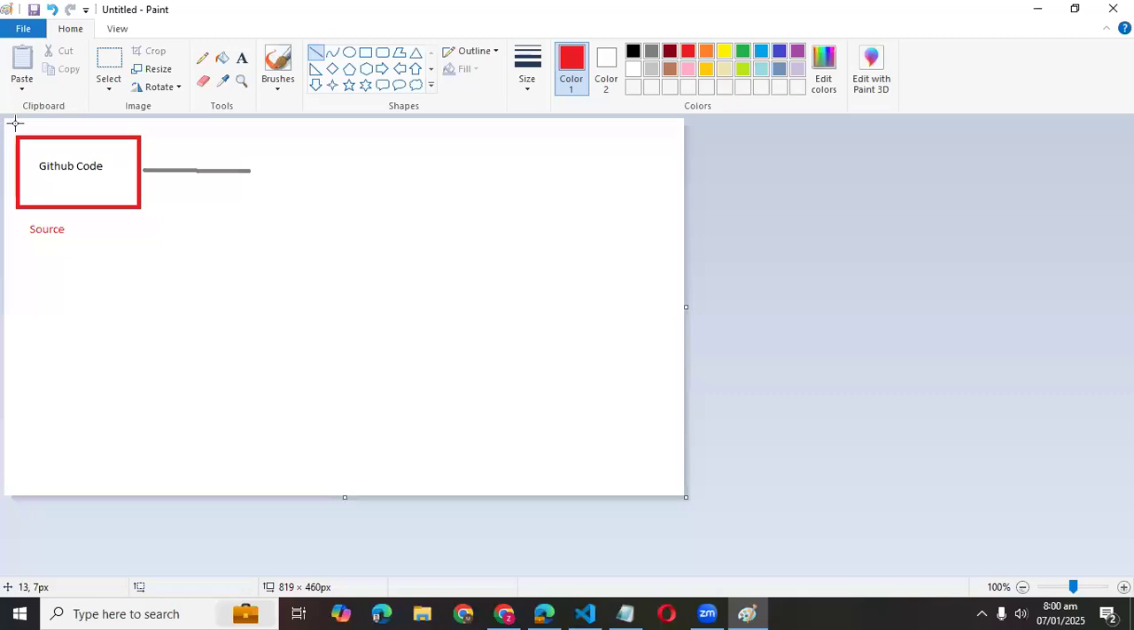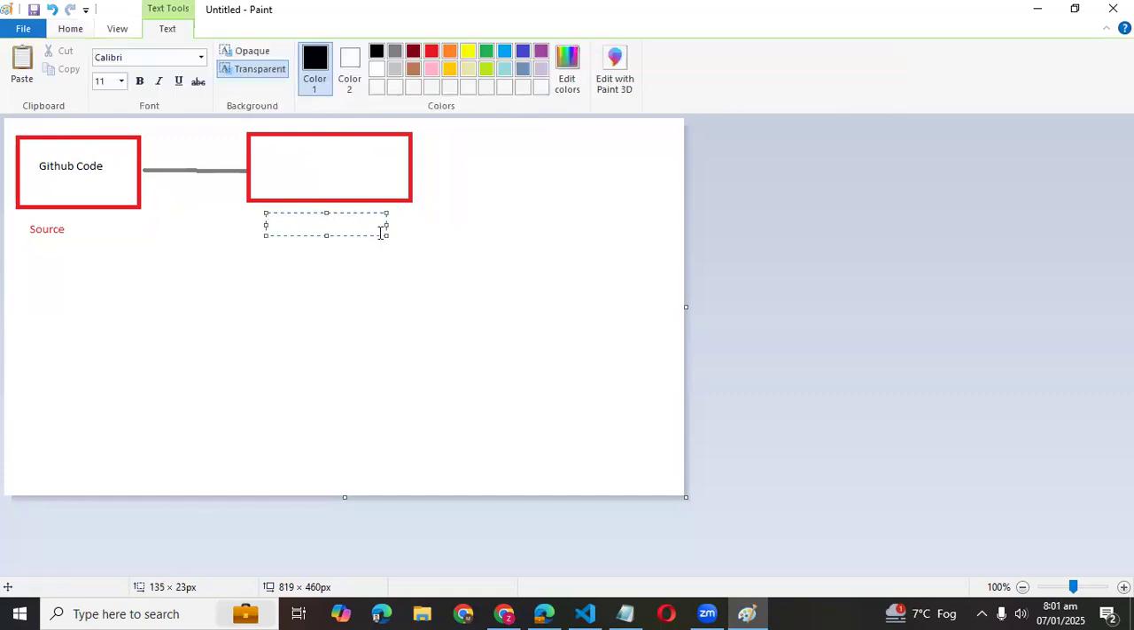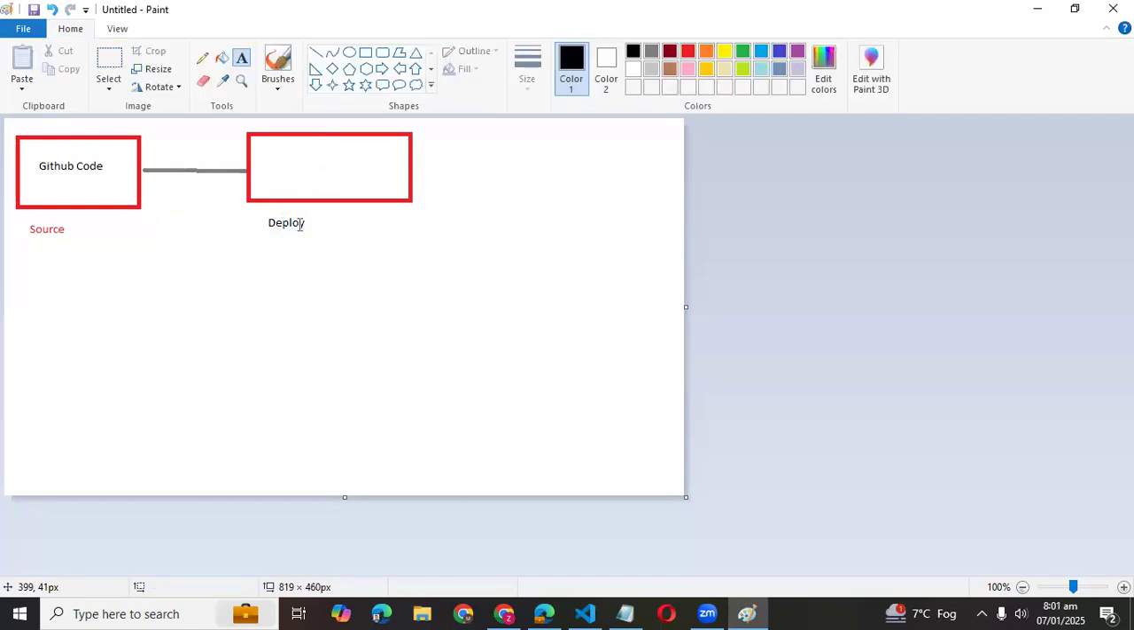Let me copy this whole. Sorry. So this is our next stage, which is going to be a deploy stage, right? Let me write there. Deploy. Right? So this is our deploy stage in which our code is going to be deployed.